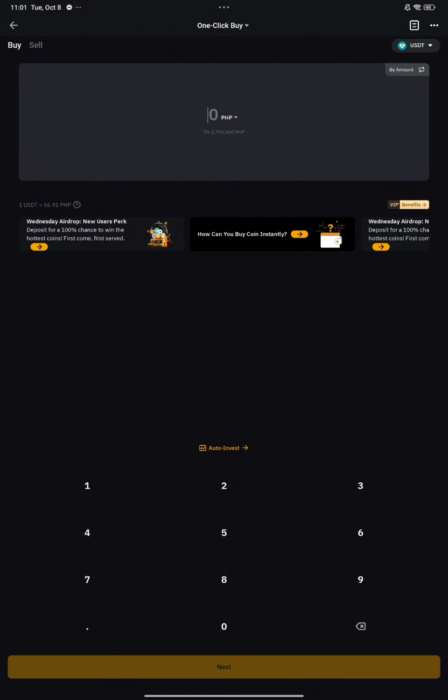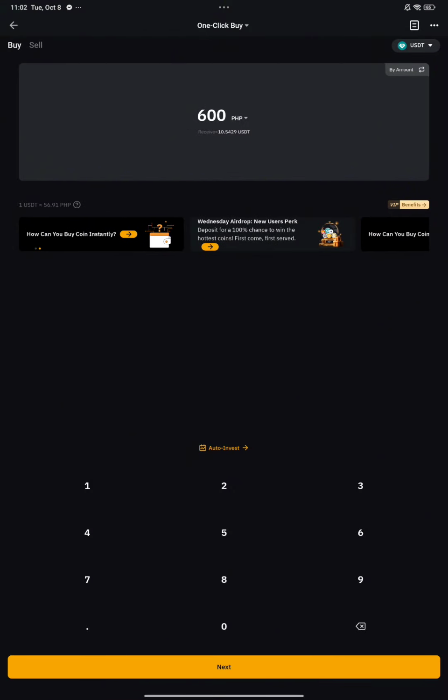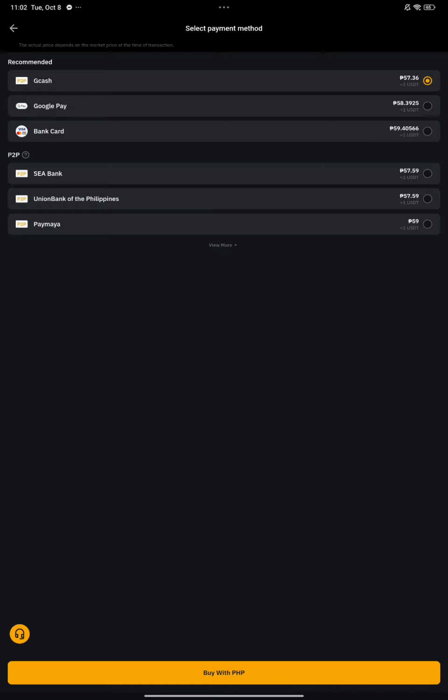And in here, you'll need to enter the amount that you want to deposit. Once you proceed, you'll get redirected here where you'll need to click on bank card, since what you want to do is to deposit money from your bank to Bybit.